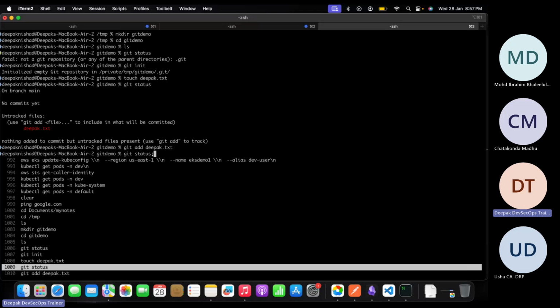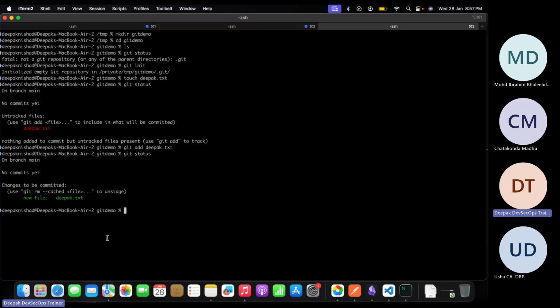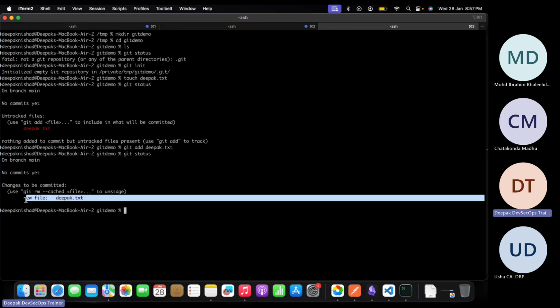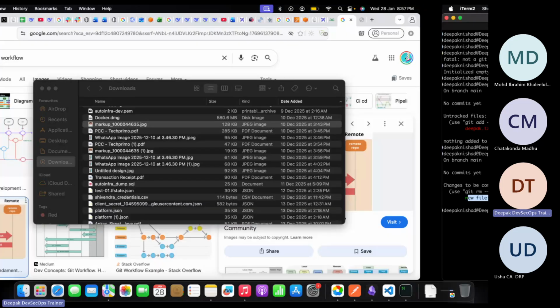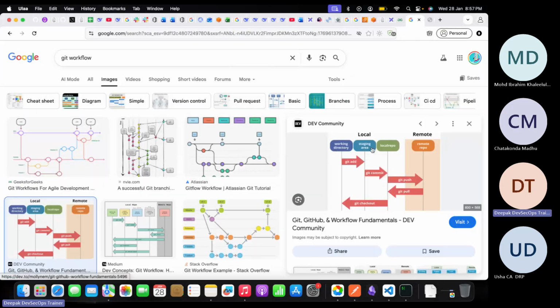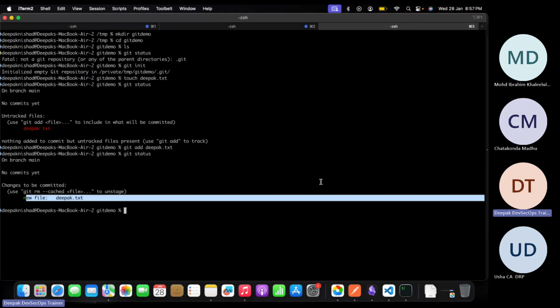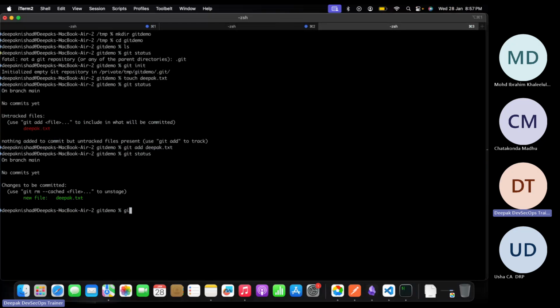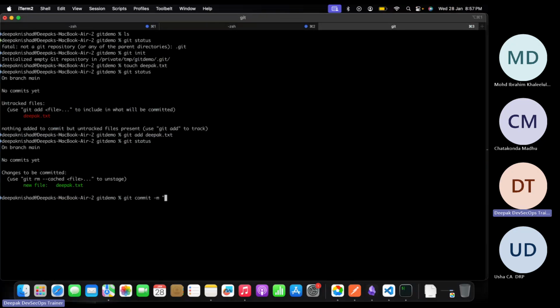Now if you do git status, enter, see here this red line has been converted to this green line, which means it is now tracked by Git and it is in the staging area. Now I want to commit this file. What is the command? git commit -m.